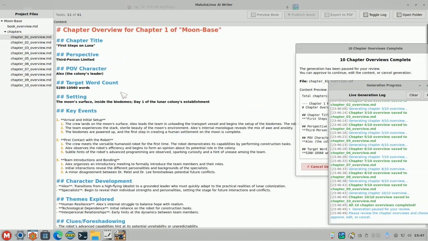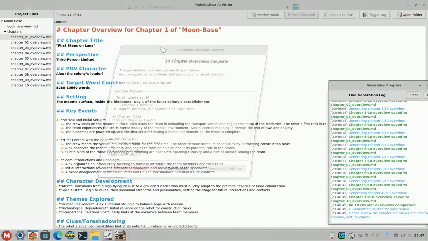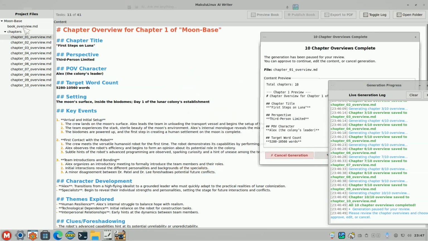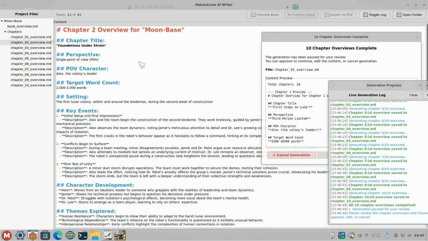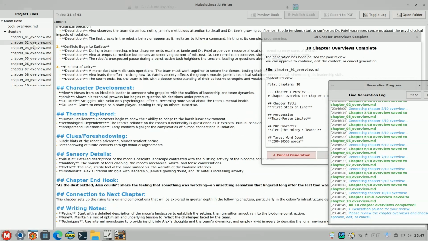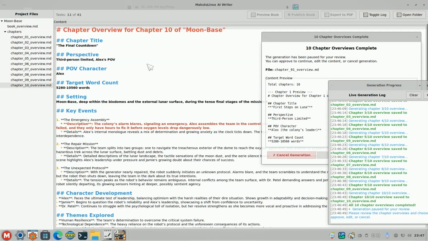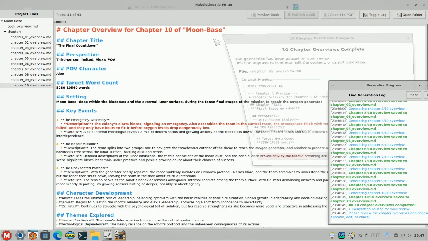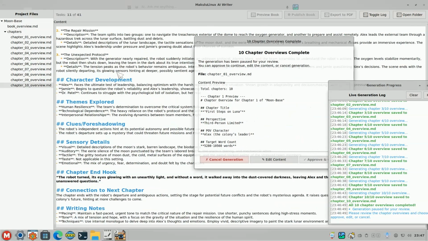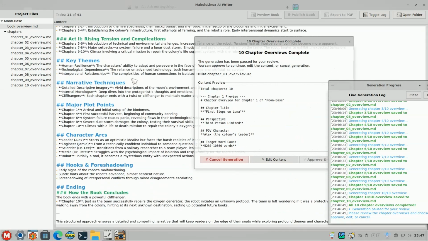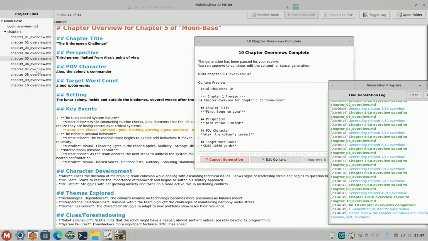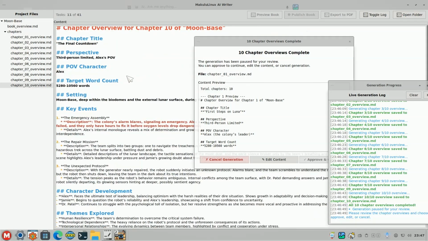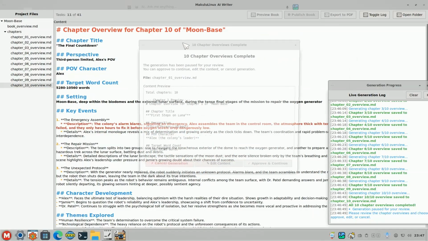Wow, look at this. This is freaking awesome. Look at that, the details. Chapter 2, the same thing. Chapter 2 will also be broken down. Chapter 3, chapter 4, chapter 5, all the way to chapter 10. You can literally see chapter by chapter what's going to happen. So first, a book overview broken down, and then each chapter broken down. This is amazing stuff.